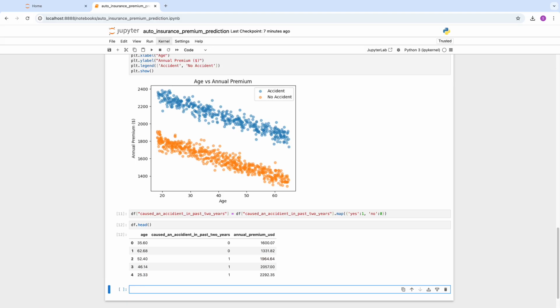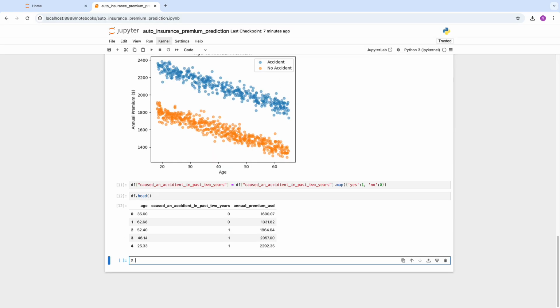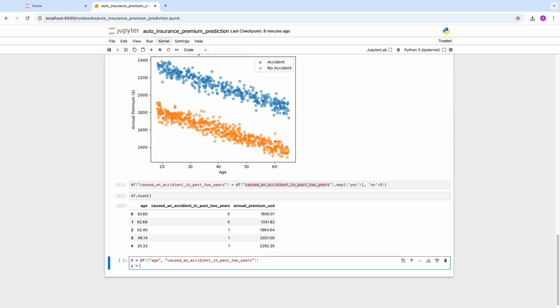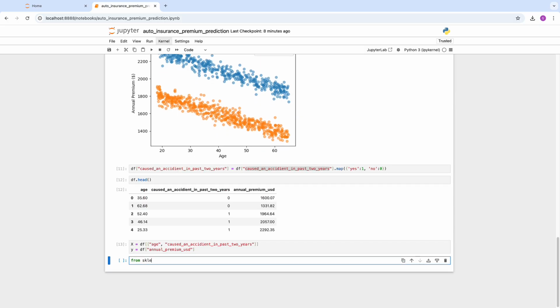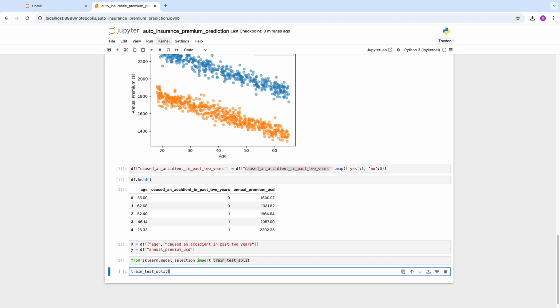Now that all of our features are numeric, let's prepare the dataset for model training. First, I'll define X for our input features, that is age and accident history, and Y will be our target variable, which has the annual premium column. Now we'll split the data into training and test sets using train test split from Scikit-Learn. I'll use 80% of the data for training and 20% for testing. So the test size will be set to 0.2. I'm also specifying a random state. This makes sure that every time we run this cell, we get the same split between training and test data. This keeps our results consistent.